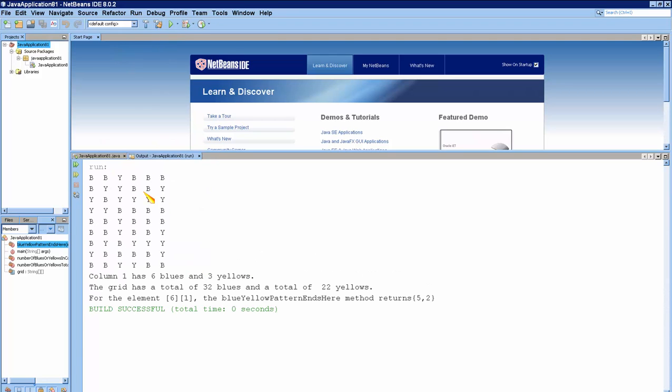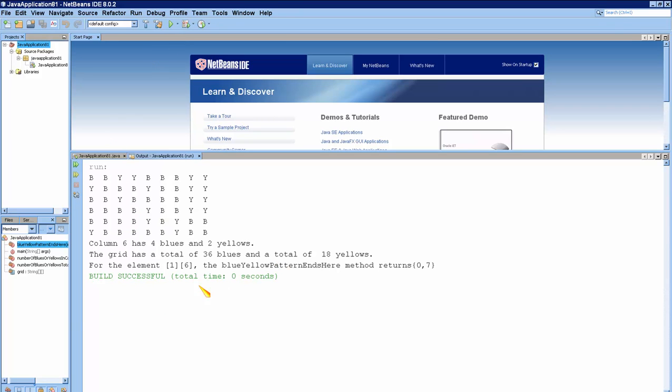It was working earlier. Let's see why it isn't now. It's going to return 5, 2. Correct, because this breaks the pattern right there. It should be BYB. All right, let's keep running it to see if I can figure out where it's wrong. So row 1, it's going to return 0, 7, right? Because this should be a B, it's a Y.